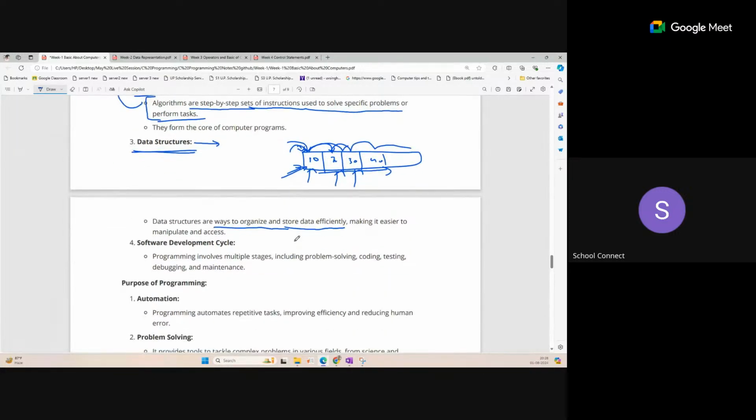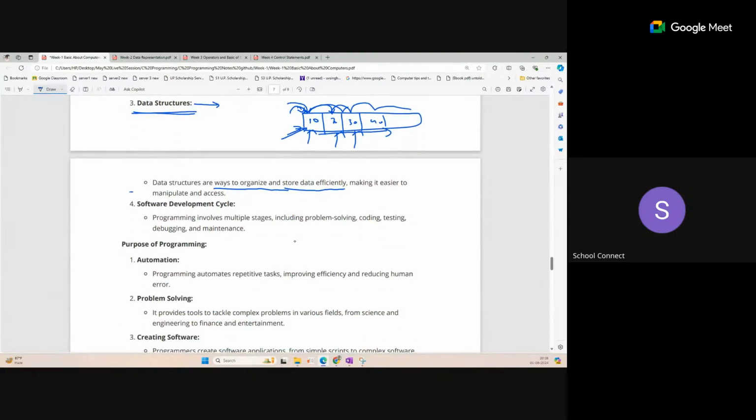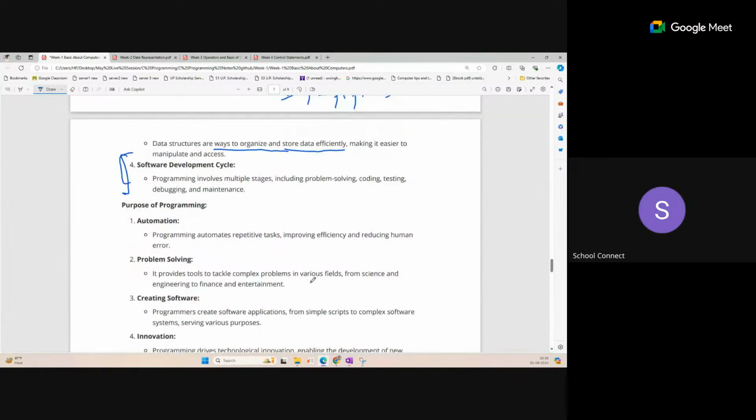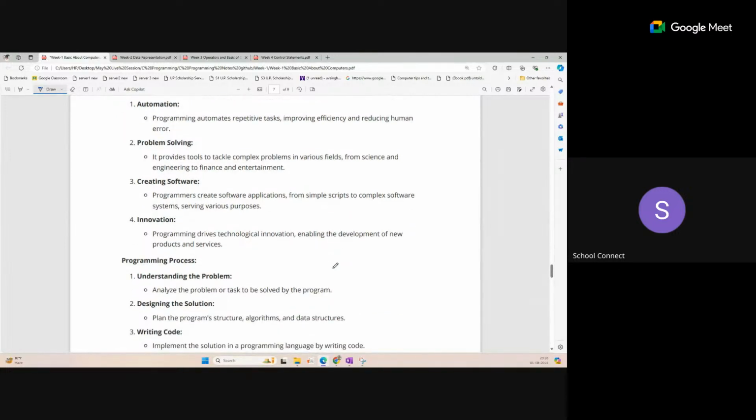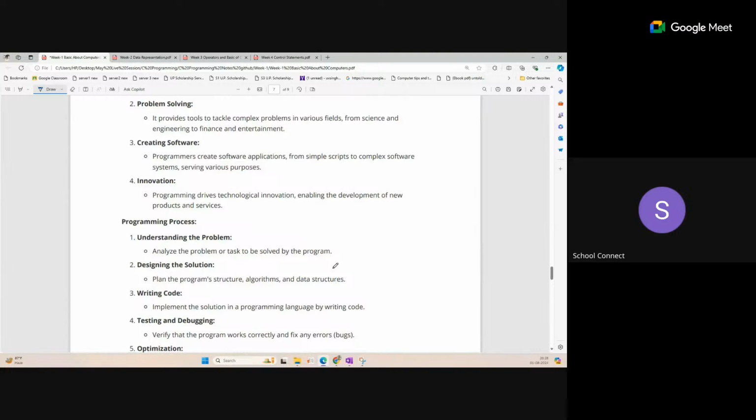And this is more of a later part, the software development cycle. When we design any application, we have some sequence of steps to develop it. That is not required to be discussed now. The purposes of programming include automation, problem solving, software creation, innovation, and analysis. There are many things we need in today's time where we need programming.